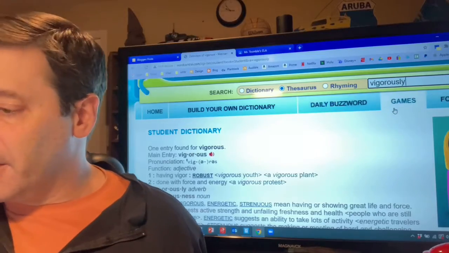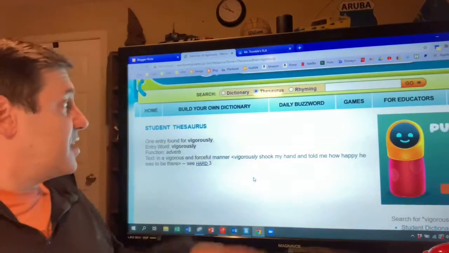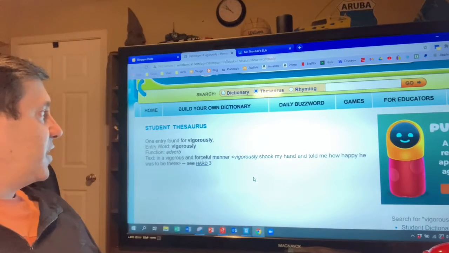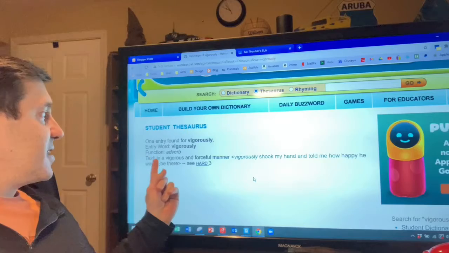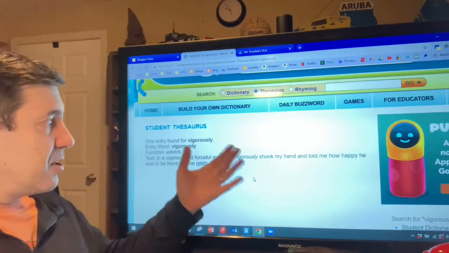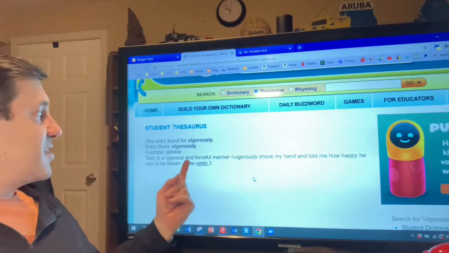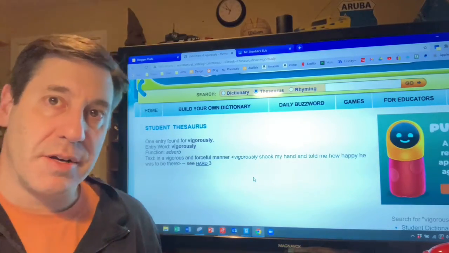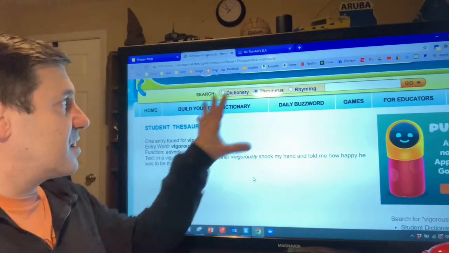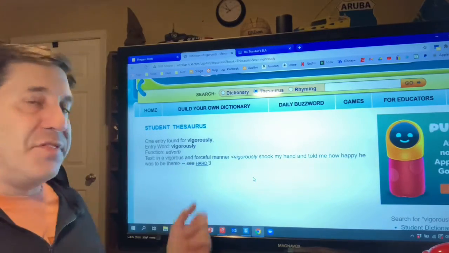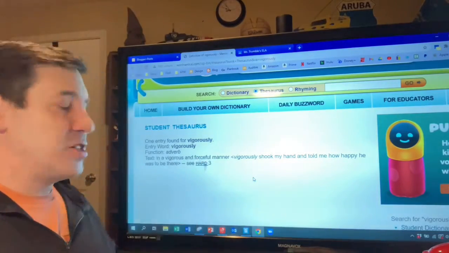When I type in vigorously, you can see it says one entry found for vigorously. The entry word is vigorously, and it gives me the text: in a vigorous and forceful manner. So again, it's kind of giving you the definition. And then at the very bottom it says, see hard. So I'm going to need to click on that, because the thesaurus is saying, hey, if you want to know synonyms and antonyms of vigorously, you've got to click on this word hard.